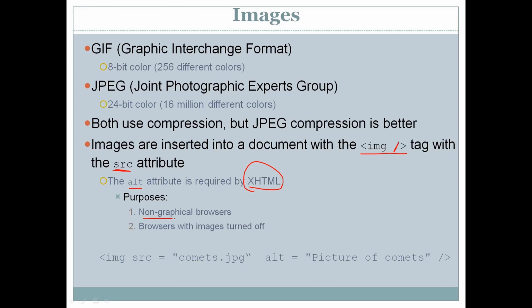What is the purpose of ALT here? This is for non-graphical browsers, which may not display an image on the web page. In that case, the value of the alternate attribute is displayed. Or for browsers with images turned off. In your browser you can even turn off images. Why turn off images? Because when you turn off images, the web page will load faster, because an image takes more size or more memory. So if you want the web pages to be loaded faster, you can turn off the images.